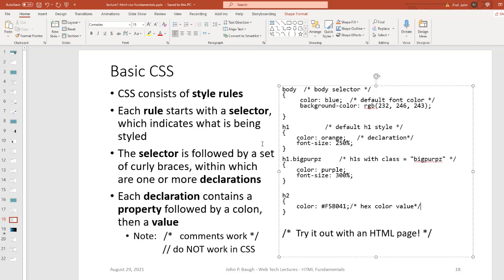Okay, so the selector is followed by a set of curly braces, and then inside the curly braces are different rules or declarations. So this would be one declaration. Color is blue, and it has a colon. You'll notice not an equal sign. This one says the background color is this RGB 232, 246, 243. And then H1 is a selector with a list of declarations or rules. Color is orange. Font size is 250%.